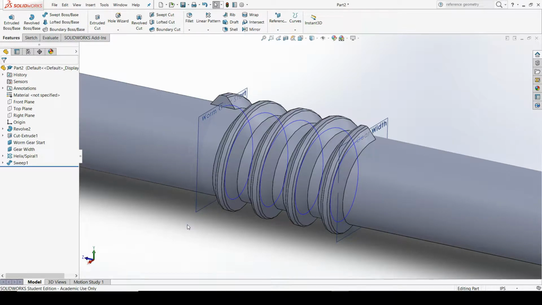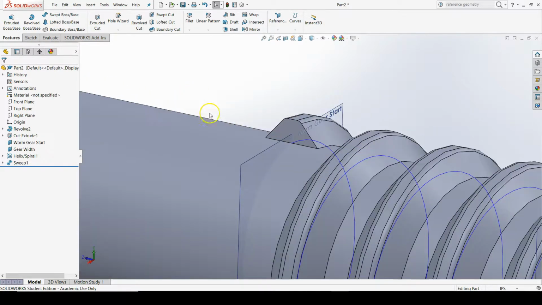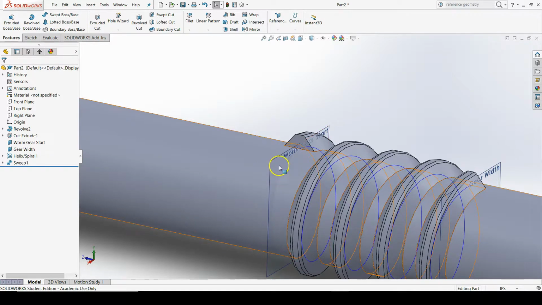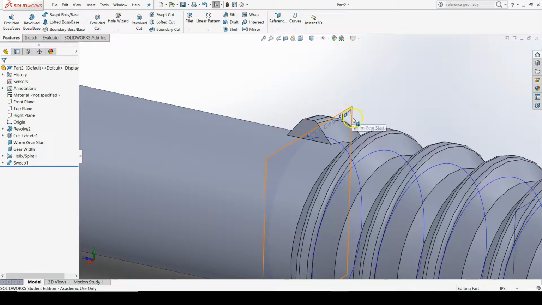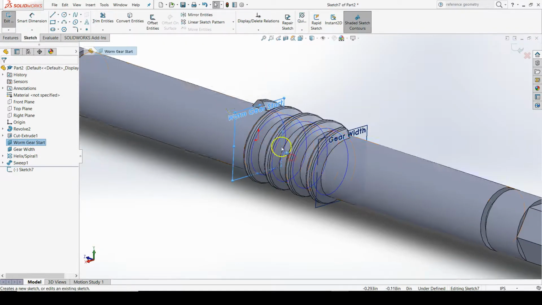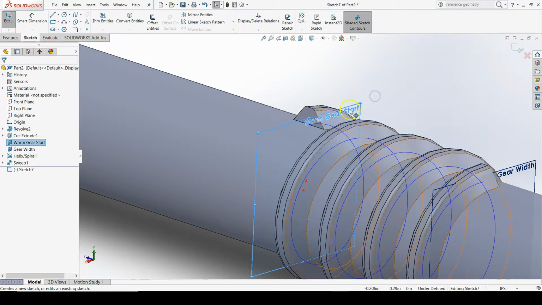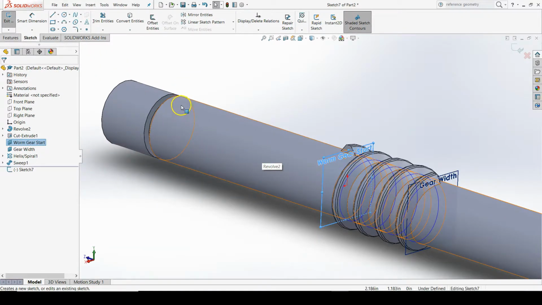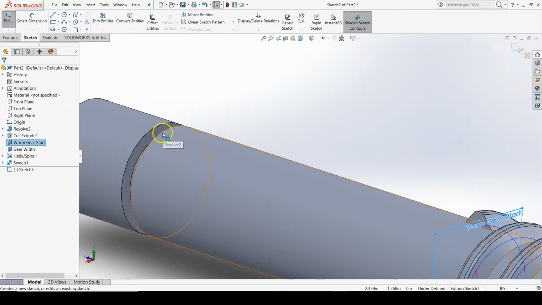Now what's left is the tapered thread portions of these worm gear threads. We already have a sketch profile from our first sweep, so we don't need to do that, but we do need to create another helix. So I'll click on the worm gear start plane to start a new sketch, and I will convert, just like I did with the first helix, this edge using convert entities.